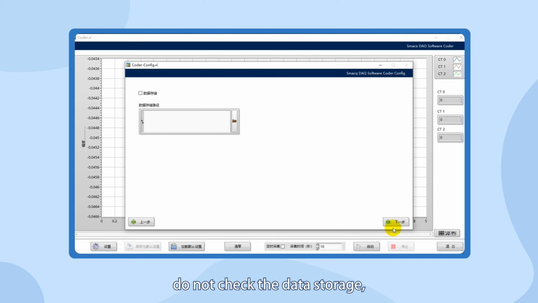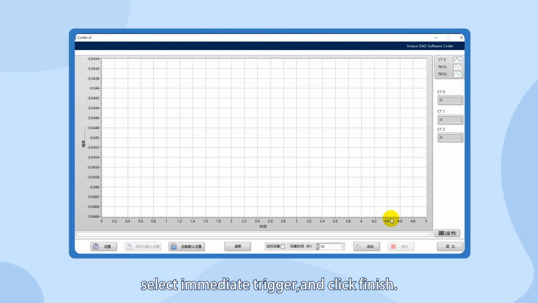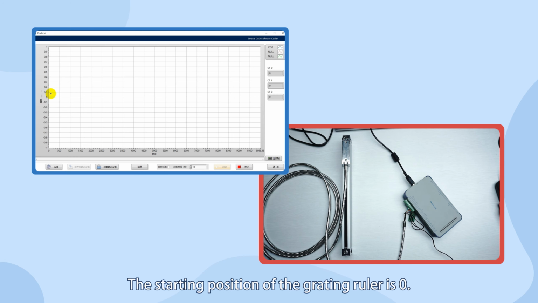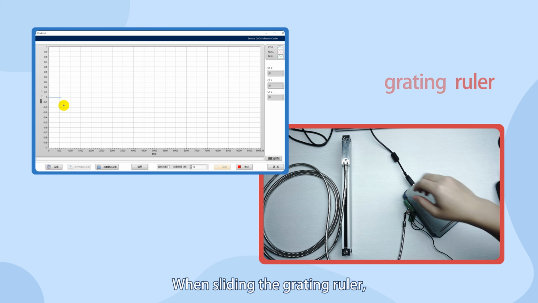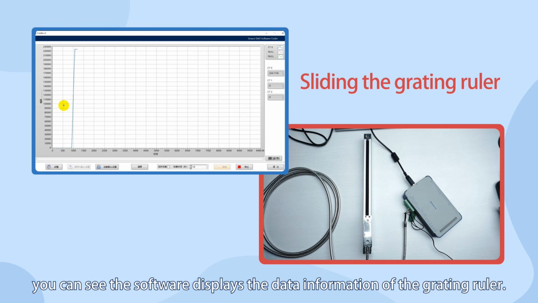Do not check the data storage. Select Immediate Trigger and click Finish. Set the abscissa of the software to 0 to 10,000 and click Start. The starting position of the grating ruler is 0, and when sliding the grating ruler, you can see the software displays the data information of the grating ruler.